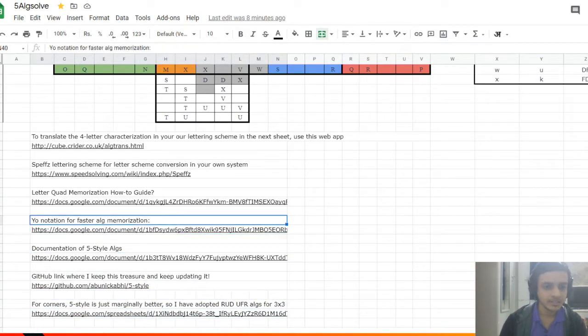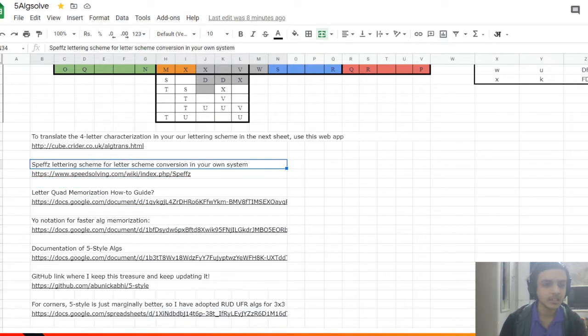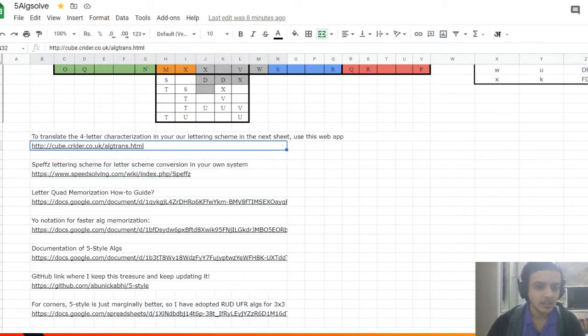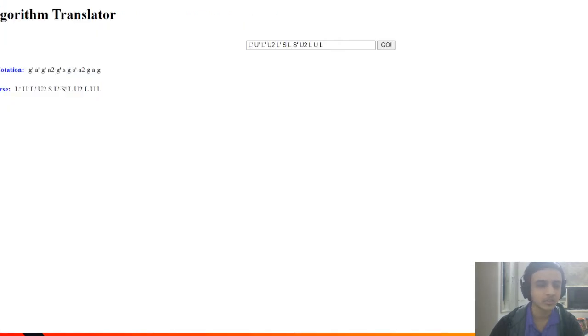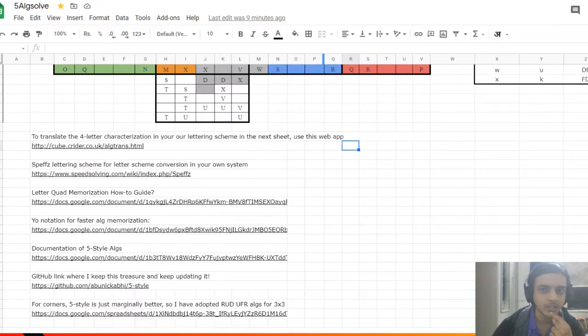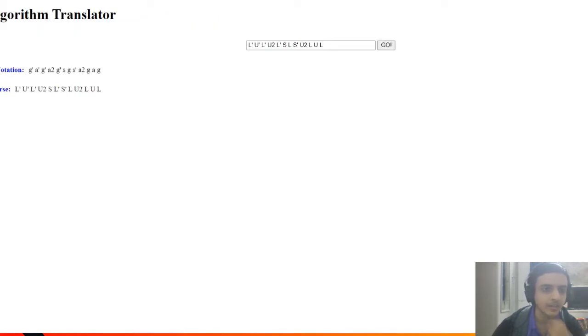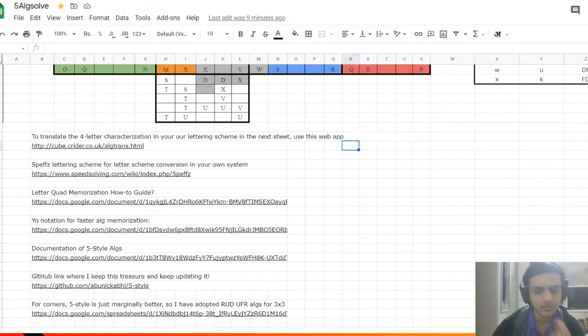You'll see all these links. The first link is about what I use to translate the algs. I'm using a cube grider. There's a cuber, Conrad, who has made a lot of resources. This is HTML code that does the inverse of the alg, and I've modified it to also give U notation as output. This is not a final copy right now, but if you modify it properly, it gives the U notation as well.